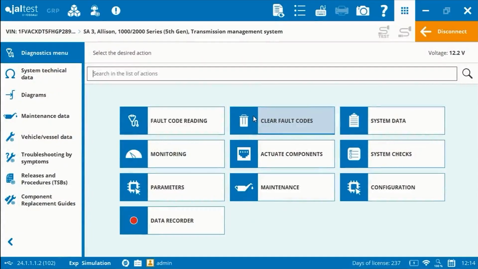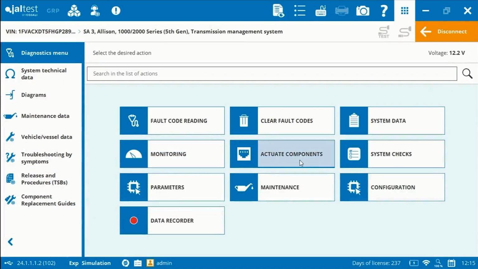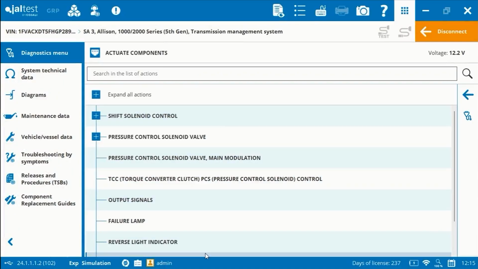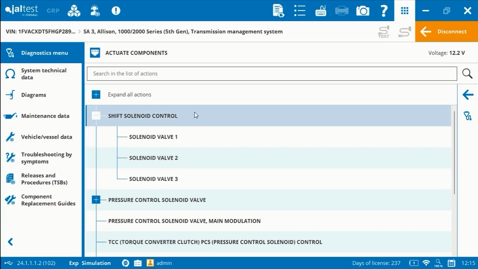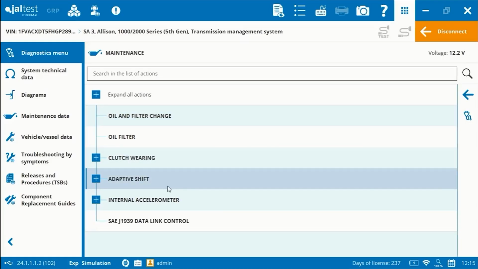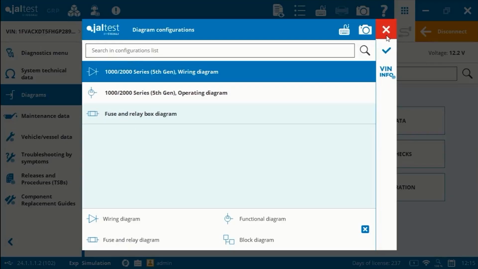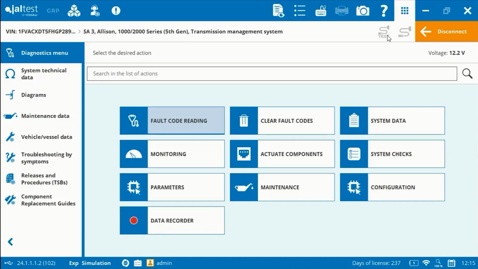So the important thing to look at and remember is we went from the Cummins engine to Allison transmission, and the software doesn't look any different. So it's laid out the same way on everything. So if I go to fault code reading, it has the same layout. The only difference is when I click on actuating components, now everything is transmission based. So here's my shift solenoids. If I need maintenance, here's my oil change filter, my clutch wearing, adaptive shift resets, so on. It's all transmission related now. Because of that, over here on the left-hand side, even my diagrams is all transmission. So the software changes depending on where you're at to make everything with ease with the click of a button.